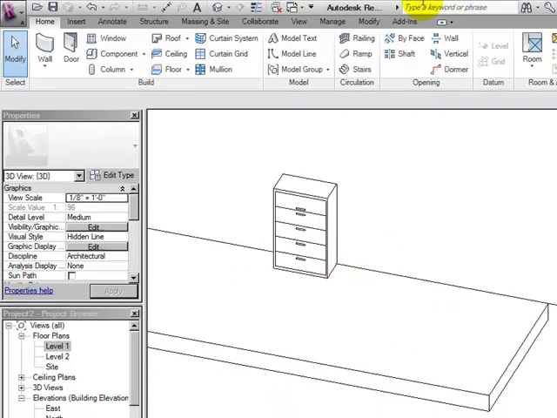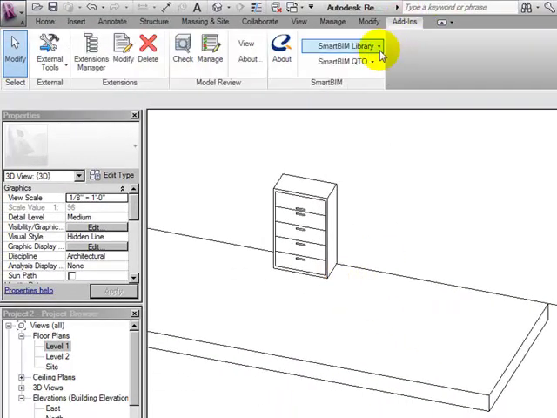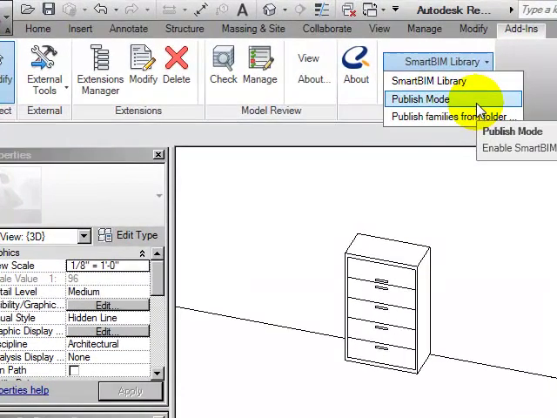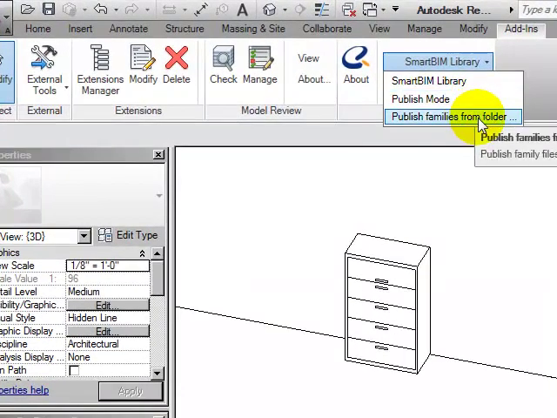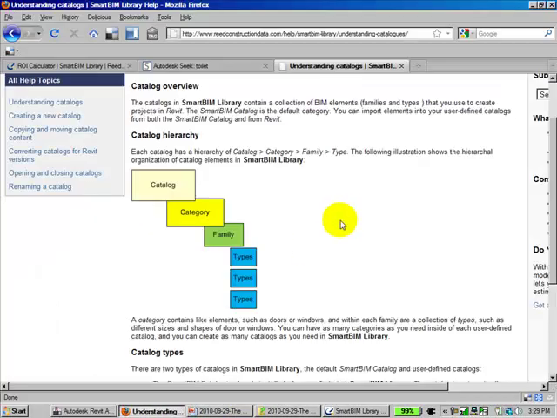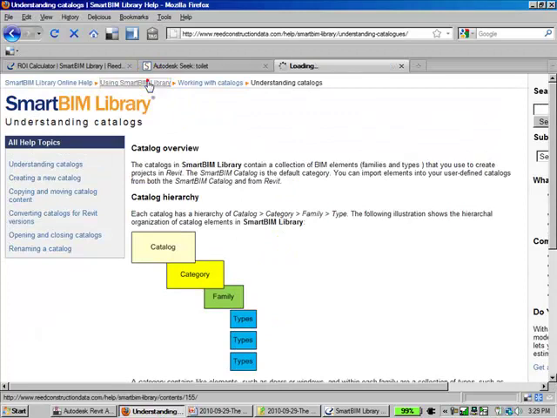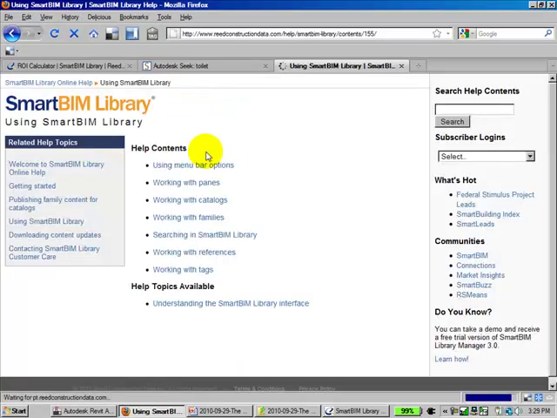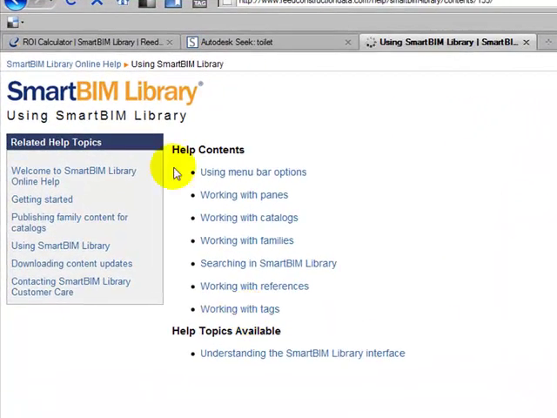One of the other aspects that I want to point out is that SmartBIM library has the ability to publish families. So you can actually extract different families from your Revit projects into particular catalogs if necessary. And again, I'll refer back to this help menu, using the SmartBIM library, and it walks you through step by step all of the different features of the add-in.